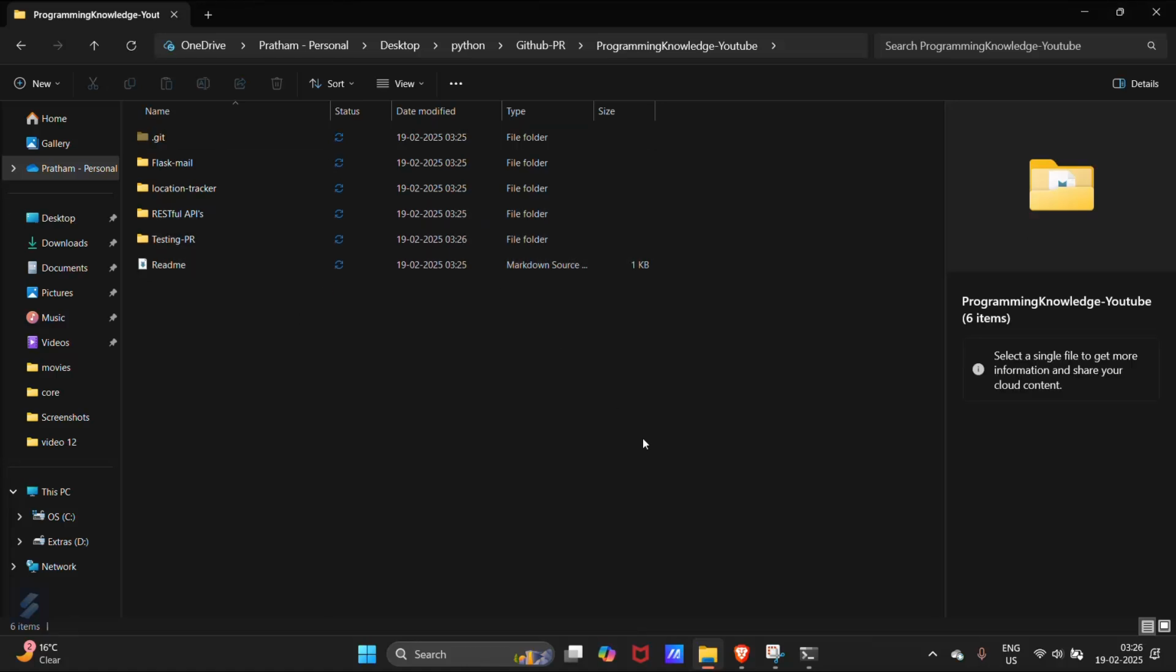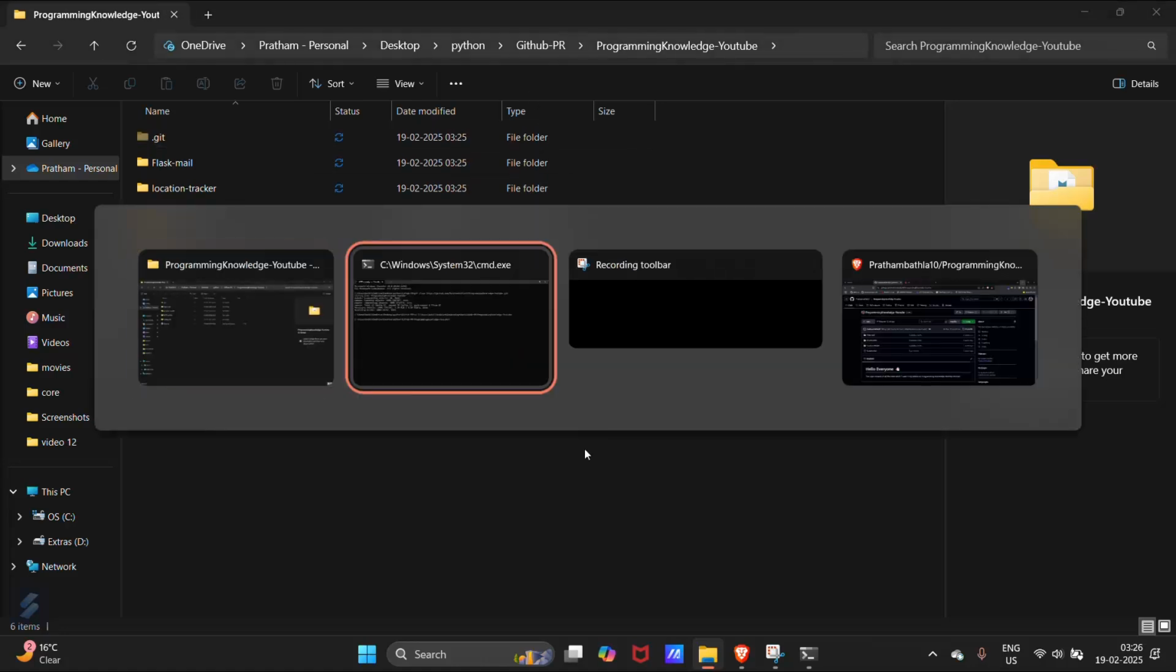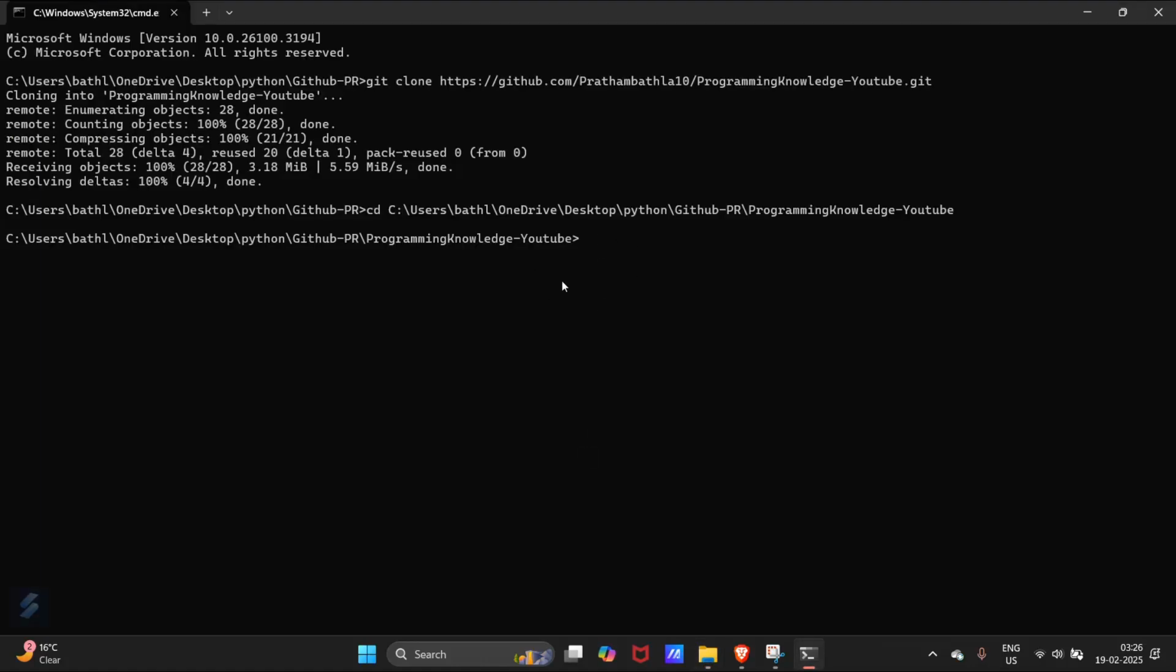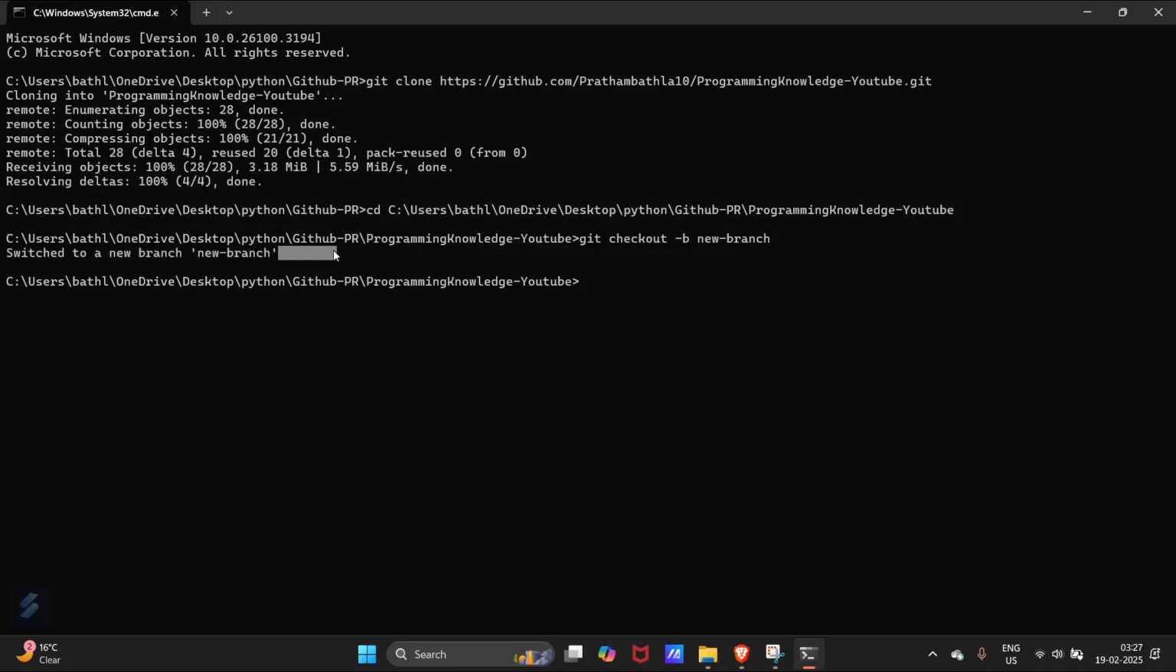Firstly, we need to create that branch. So let's move to our command prompt and type this particular command: git checkout -b, and I will name this new branch. You have to name that branch. Okay, so we have switched to the new branch. Now here we have to make changes.